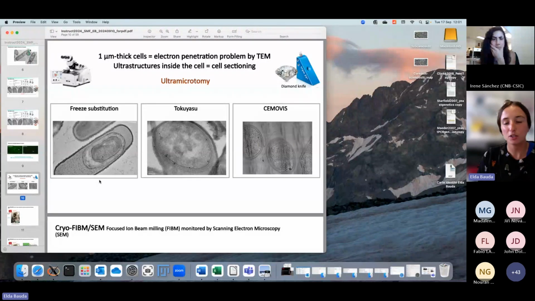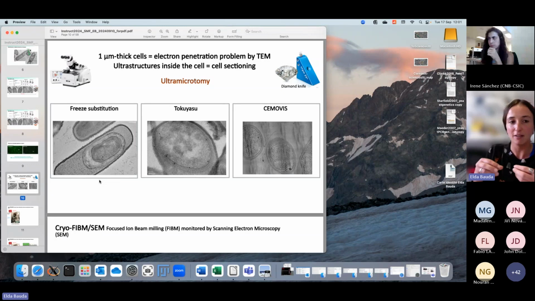So freeze substitution, I will just explain briefly what the three of them are. Freeze substitution is a way to freeze your sample in a vitrified state, and then you progressively remove the water and replace it with organic compounds in cryo conditions, and finally you embed your sample in resin. And Tokuyasu, some of it is kind of the same, meaning that you freeze your sample by high pressure freezing, so you get them in a vitrified state, and then you directly section this vitrified material with a diamond knife.